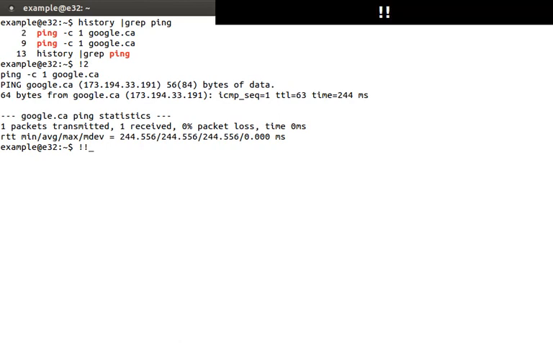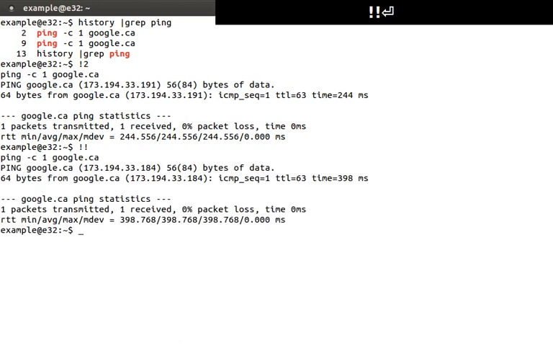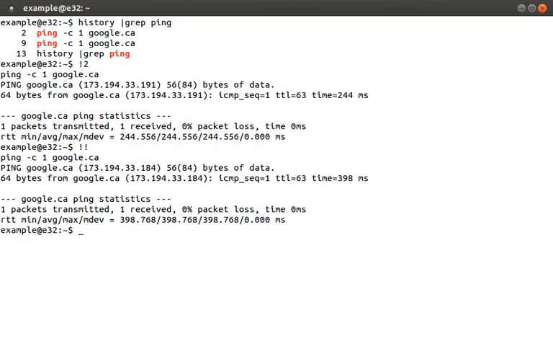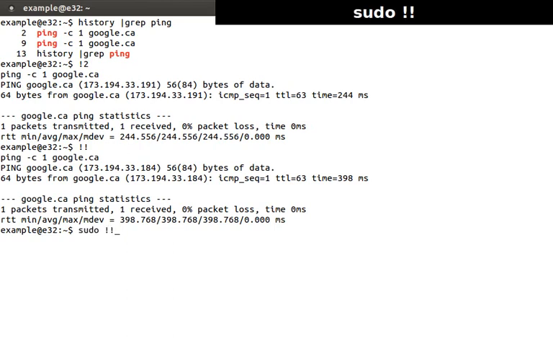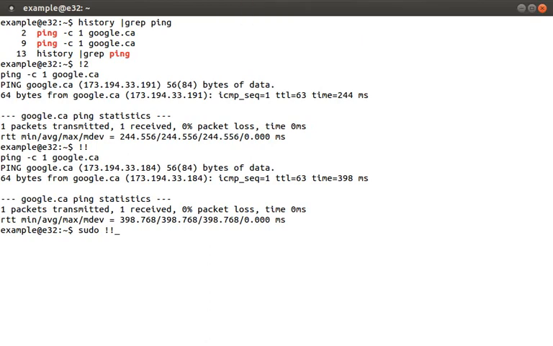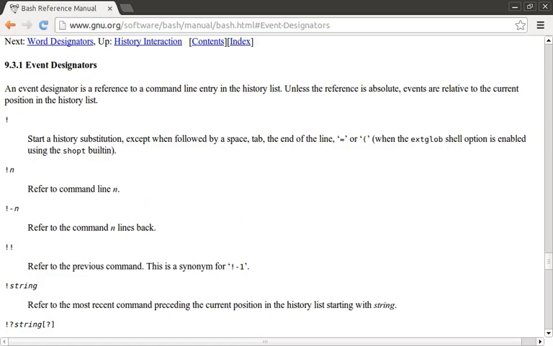You can also run bang bang. This means we want to run the previous command. This comes in handy if you want to do something like this. Sudo bang bang, in that we take the previous command and run it as root. I don't want to go too crazy about this as the rabbit hole goes pretty deep, but if you're interested in event designators, check out the manual page linked to in the episode notes below.